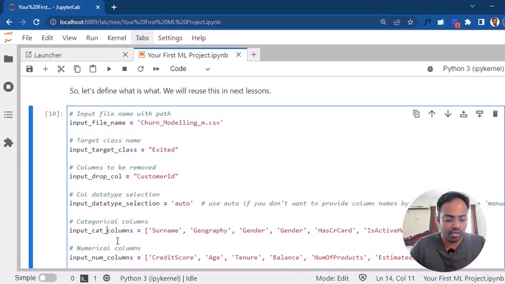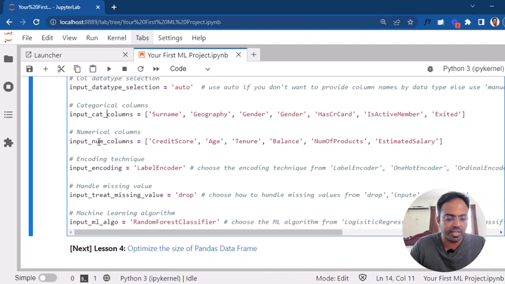Then input categorical columns. What are the categorical columns present in the data? What are the numeric columns? What type of label encoding do we want to go for? We will look at this later on in more detail in a future session. Then how to handle the missing values. Right now we are setting it as drop. We will see more advanced methods of imputing missing values also.